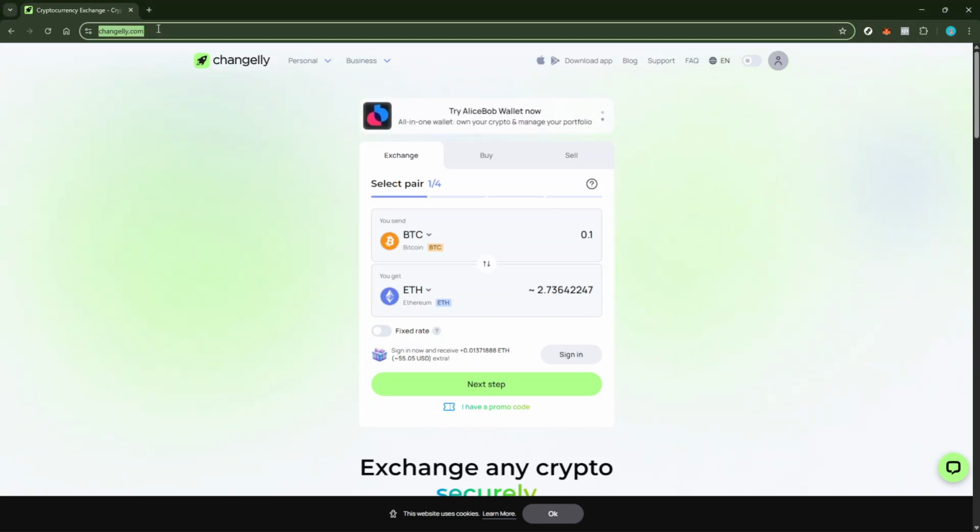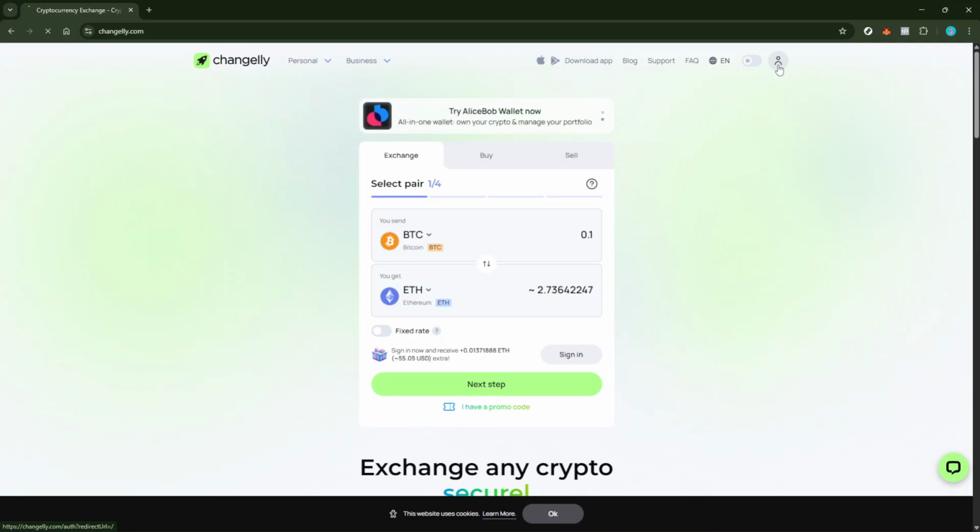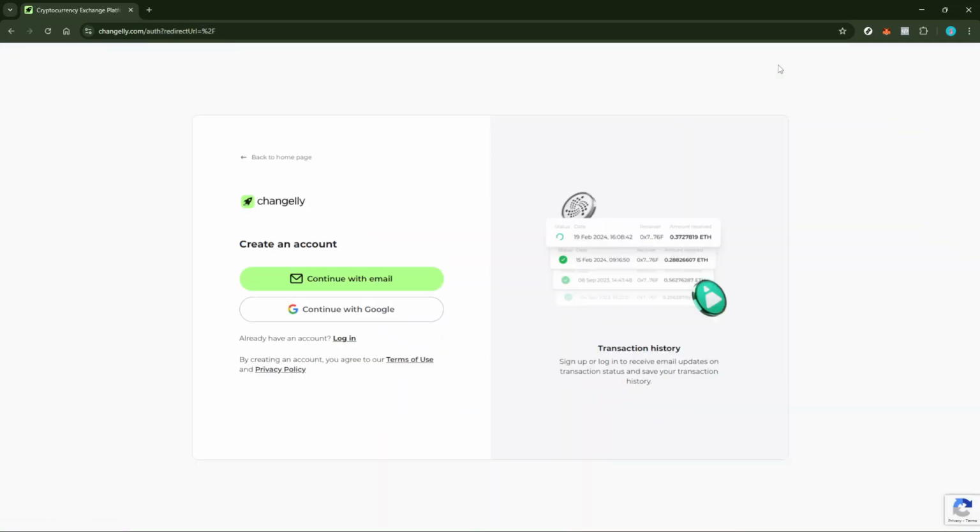You can do this either through any web browser or by opening the Changelly app on your smartphone. Both the website and the app have a user-friendly design, so you should easily find your way around. Now, take a look at the top right corner of the screen. There, you'll notice a small avatar icon that looks like a human figure. Go ahead and click on that avatar icon. This is the typical location on websites and apps where you can manage your account settings or sign in, so it's great to become familiar with these layouts.